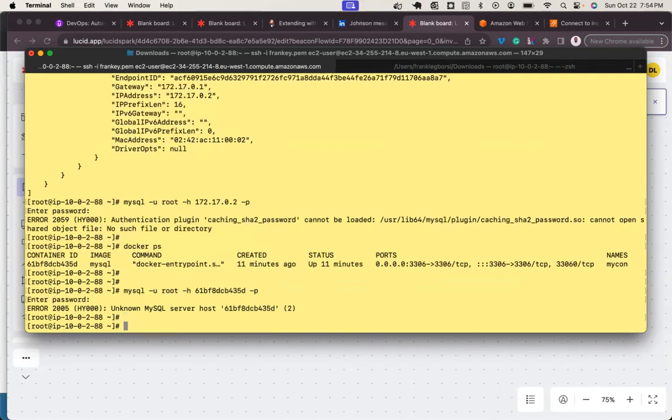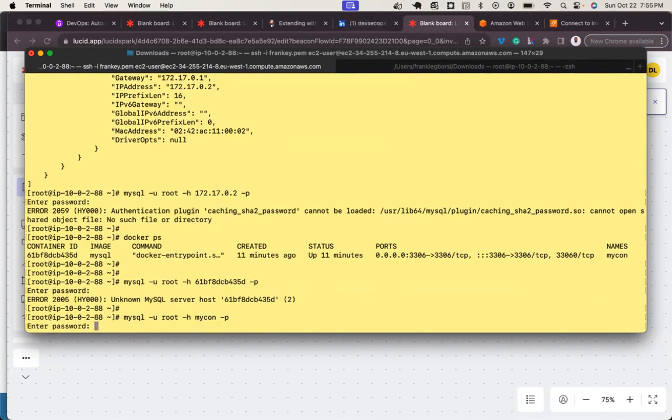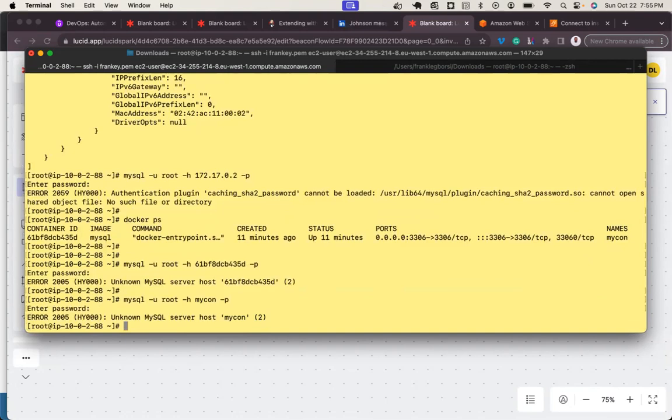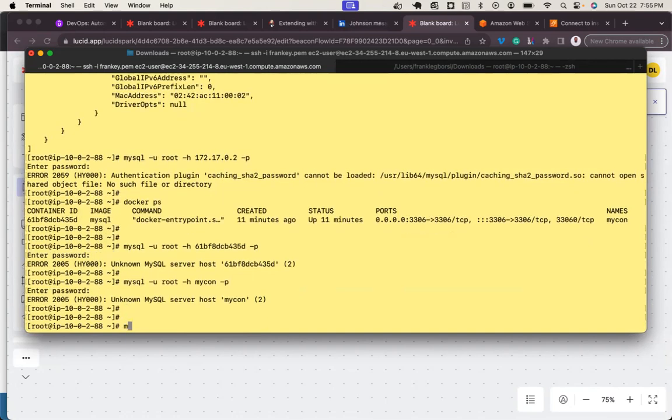Okay, what does it try? Let me try. I can't go with the name of the container. My con. 1234. All right, no, I can't go. So well, let me try something.